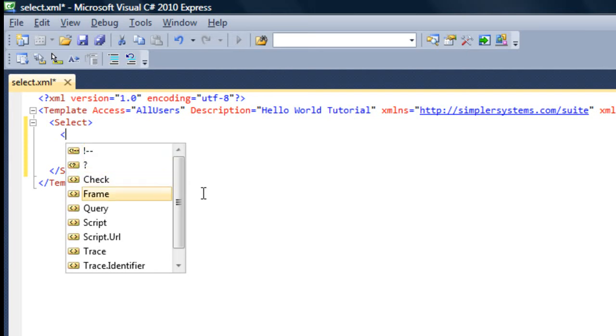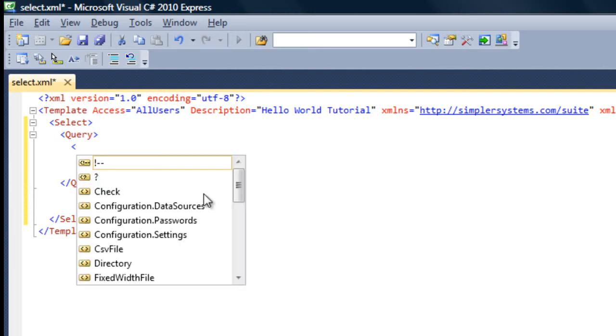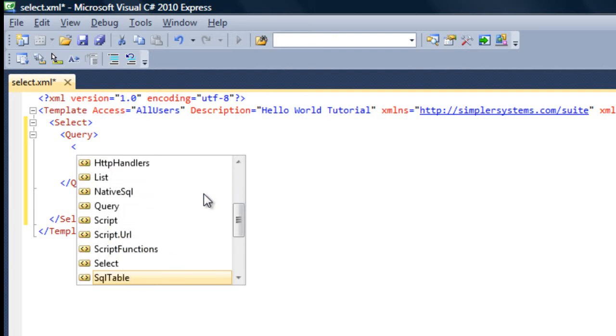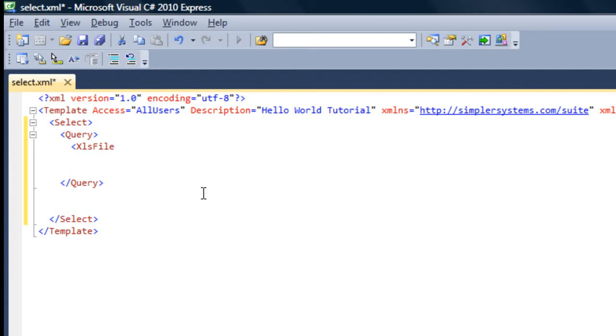Now at the third level, we start to get layer specific tags relating to queries, tables, forms, and so on. Since select layer templates are all about grabbing data, we will start with a query tag. Now we need a tag for the data format we will be grabbing. I'm using an Excel file, so I'll choose the tag for XLS file.